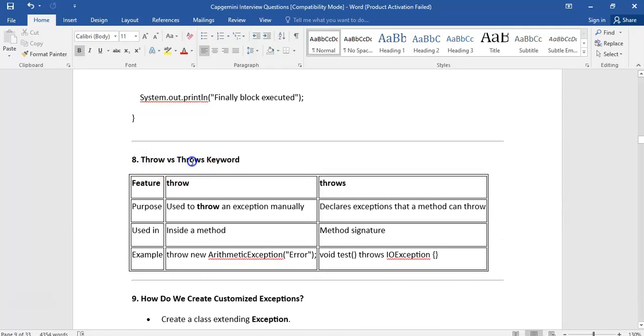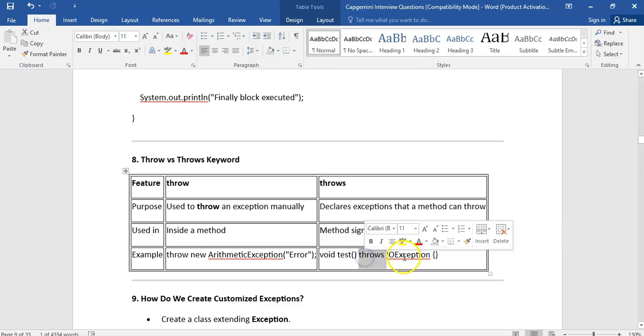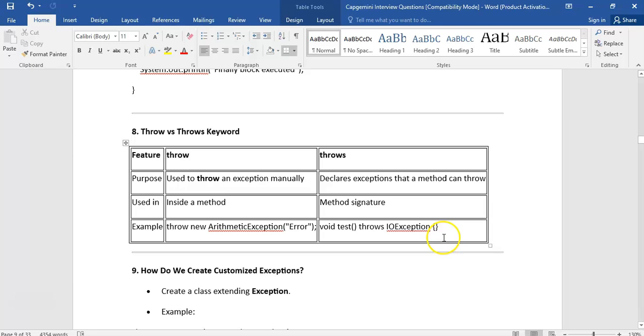What is the difference between throw and throws? By using the throw keyword, we can throw an exception. It is used inside a method, for example throw new ArithmeticException. We can create the exception and throw it. But throws declares the exceptions that a method can throw. It is part of the method signature. With throws we can use any number of classes, comma separated. With throw, we can throw only one exception, but throws can have multiple exceptions.